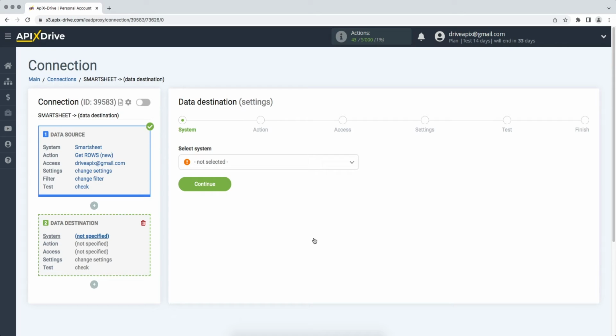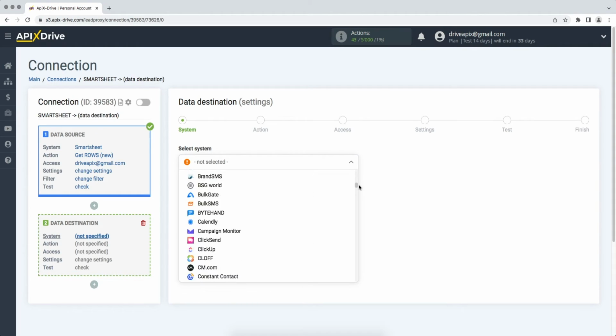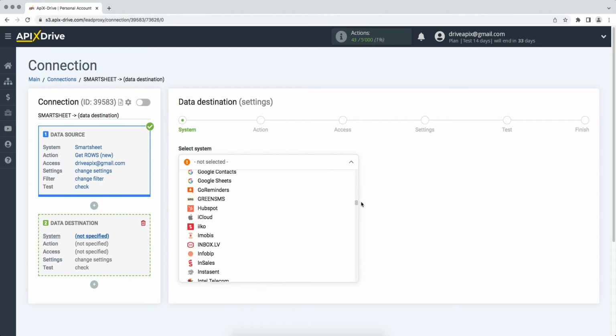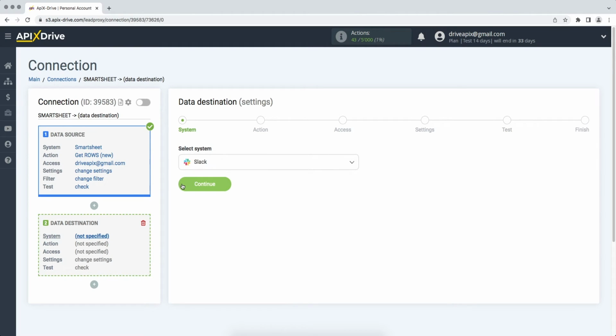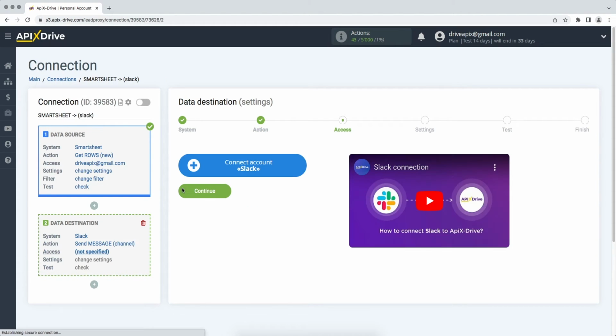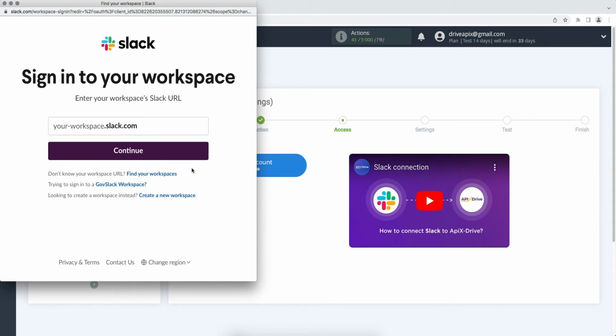Choose Slack as the data receiving system. Now you need to select an action, Send Message, Channel. At this stage, you need to connect your Slack account to the ApiX-Drive system. In this window, you need to specify the workspace of your Slack.